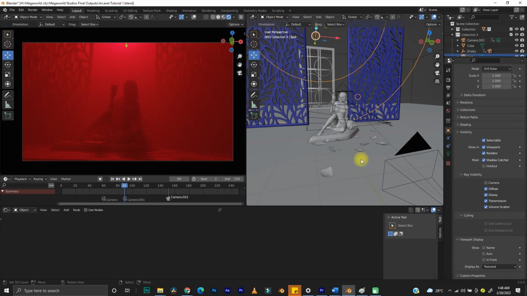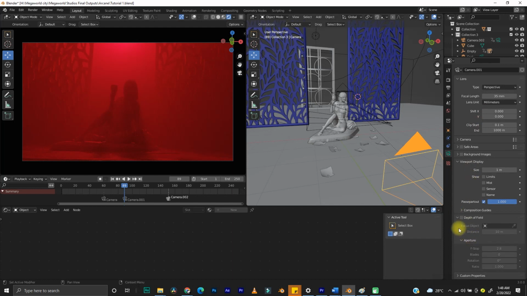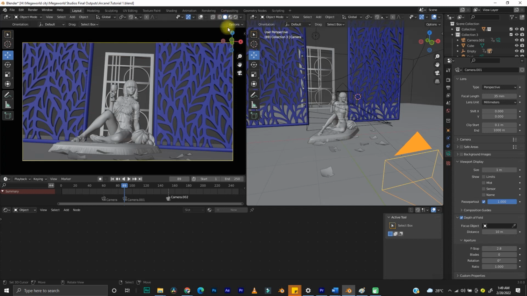So the first one is, just use the camera, go to your settings, go to depth of field. We're going to add a depth of field to this, so we click on it. Yes, the first one is to manually adjust the distance that you want. And actually I don't like this one because it's taking too much time to render the scene. So what I do is to go to the viewport shading here.